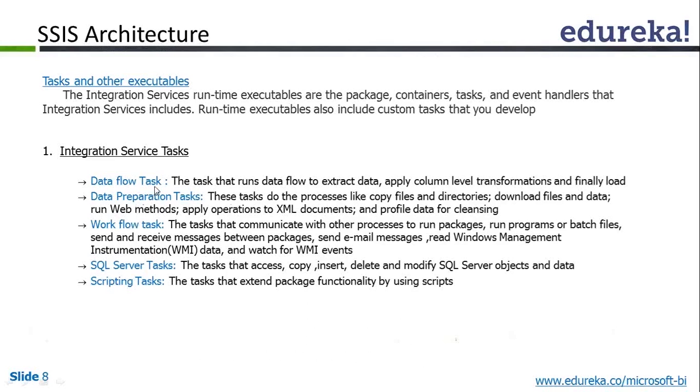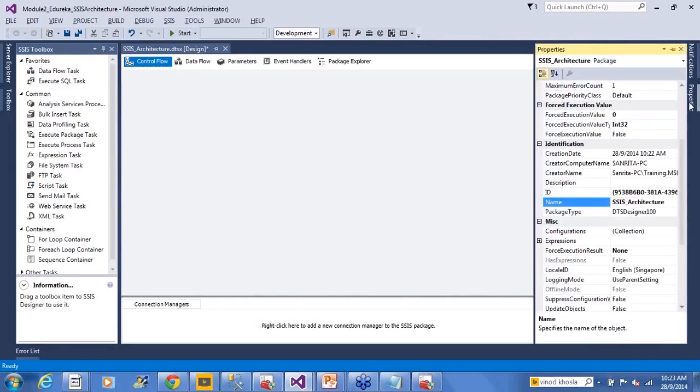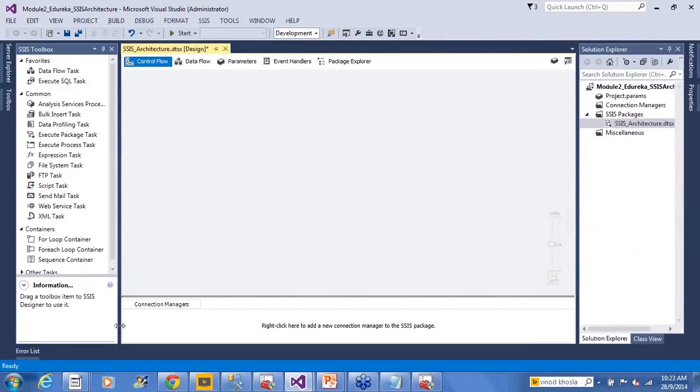So I've talked to you about the data flow task, right? So where is the data flow task here? Currently I'm in the SSIS designer. On the left side you have the toolbox, and on the right side you have the project related information, and you have a properties button here. Okay, and in the bottom you have the connection manager section. Okay, and you have a few tabs here.